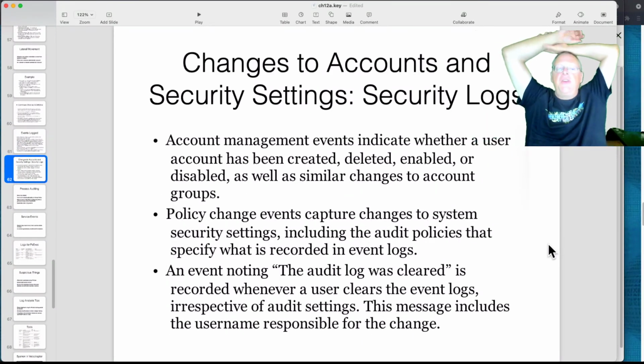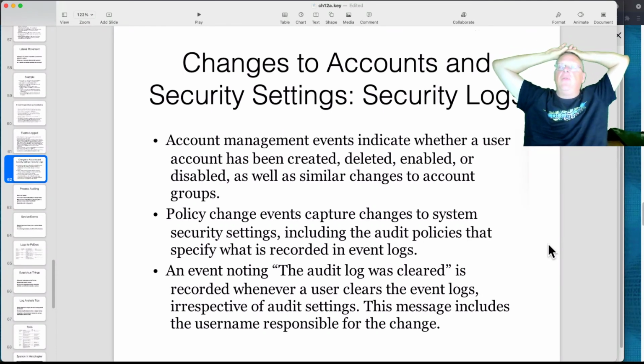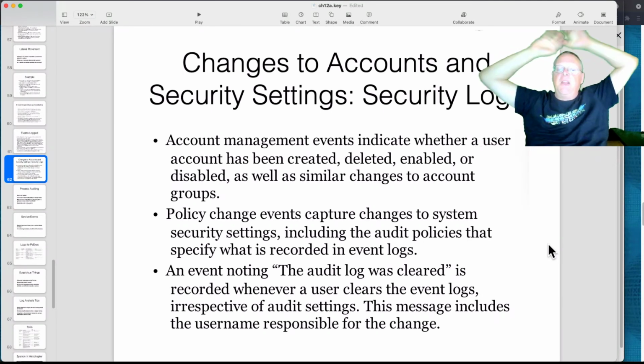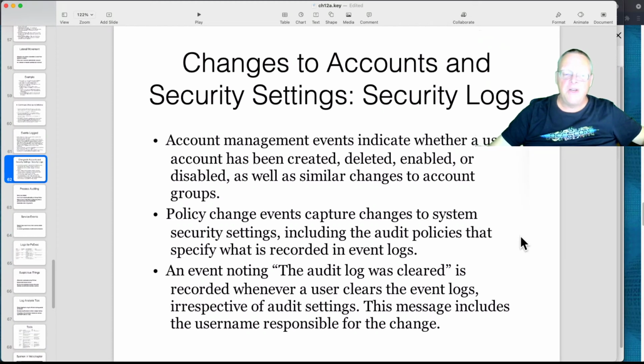So if you change the settings, like create a new user account or elevate a user to administrator or anything, that will of course be logged. Policy changes will matter, like for example, if you turn off logging or delete the logs, it will record that. An event showing the audit log was cleared is recorded when you delete the logs.